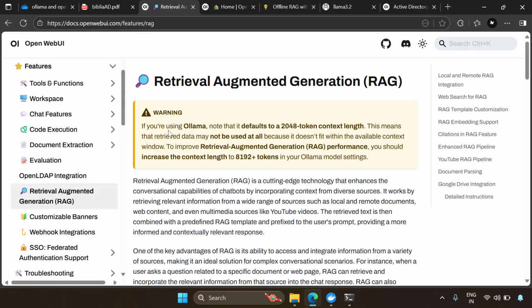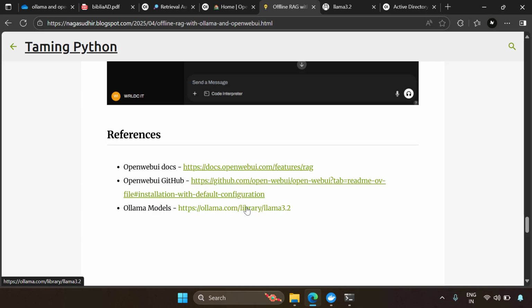The OpenWebUI documentation page is really awesome. You have to check it out. And you can use this link to search for the Ollama models.